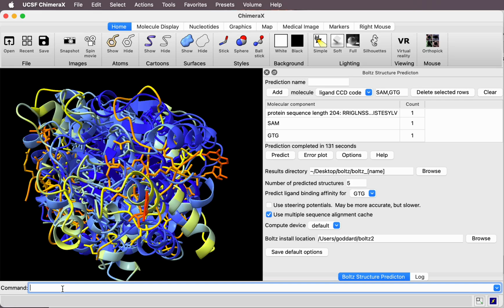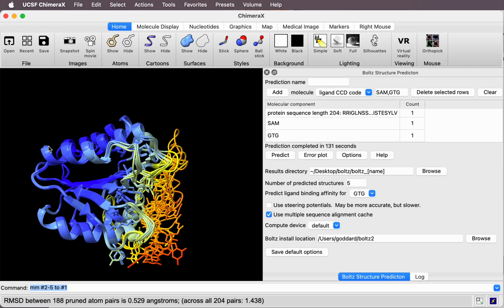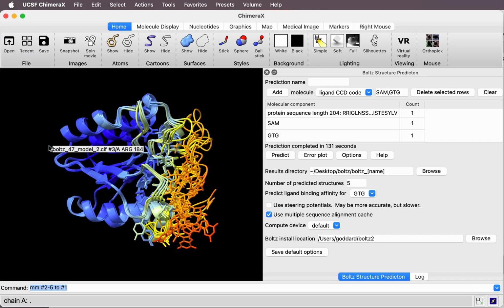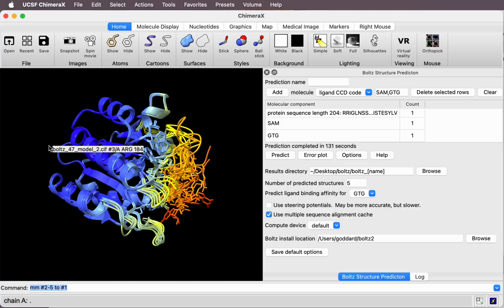Okay, so Boltz made the five predictions. They automatically appear in ChimeraX. Let's align them with the ChimeraX matchmaker command. Align four of them to the first one. You see the coloring is the standard AlphaFold coloring. So blue is where Boltz is confident of the prediction, yellow and orange less confident.